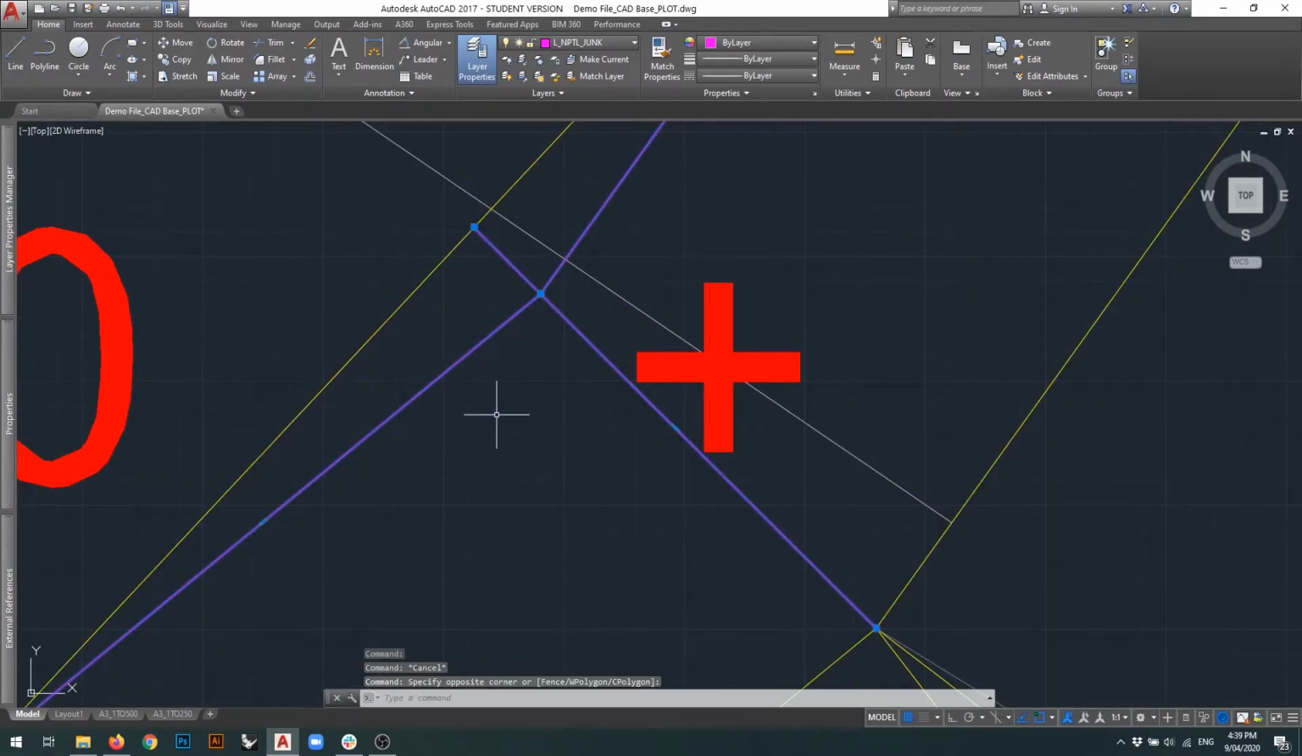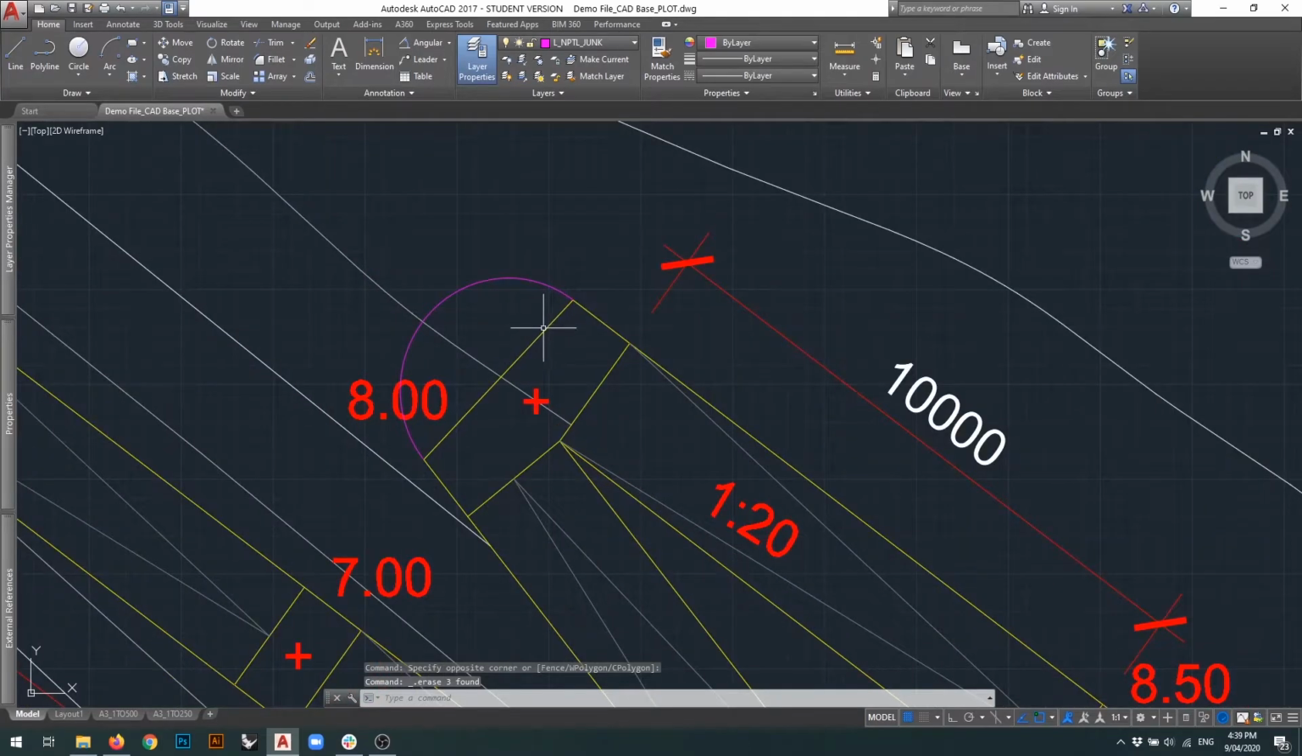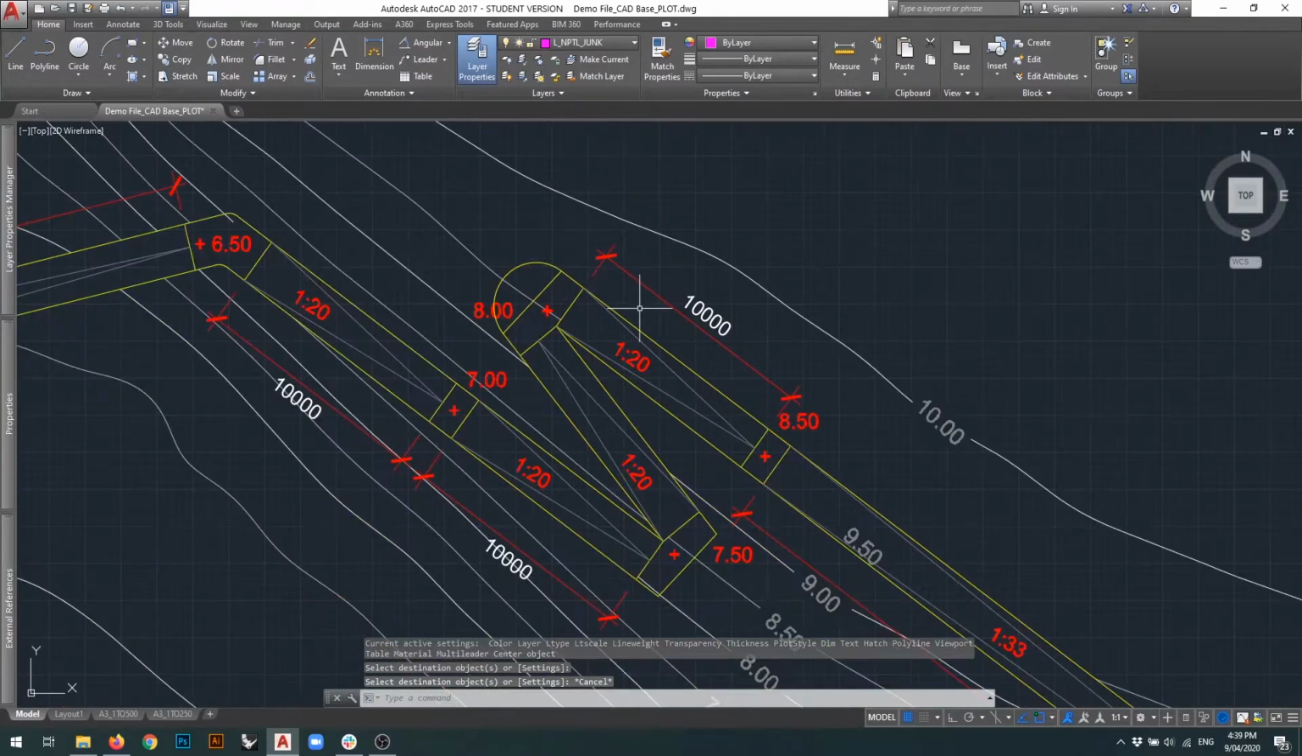So what I can do is remove these ones, and I use MA for match properties to put this one on the path layer.